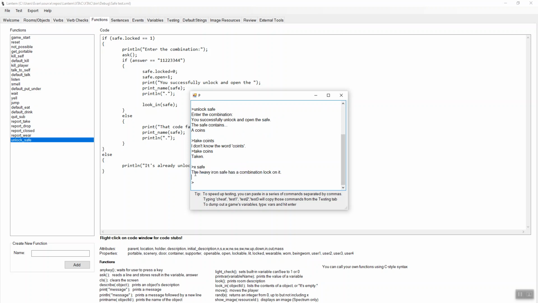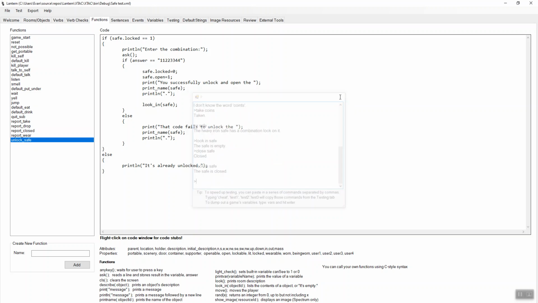Maybe when I examine the safe, I want the description of the safe, plus I want it to print out whether the safe is opened or closed. So let's make this a little slicker. I could type look in safe. The safe is empty. Okay, close the safe. Look in the safe. Safe is closed. Okay, but maybe if the safe is open, we'll have it print out the description of the safe and then the contents.